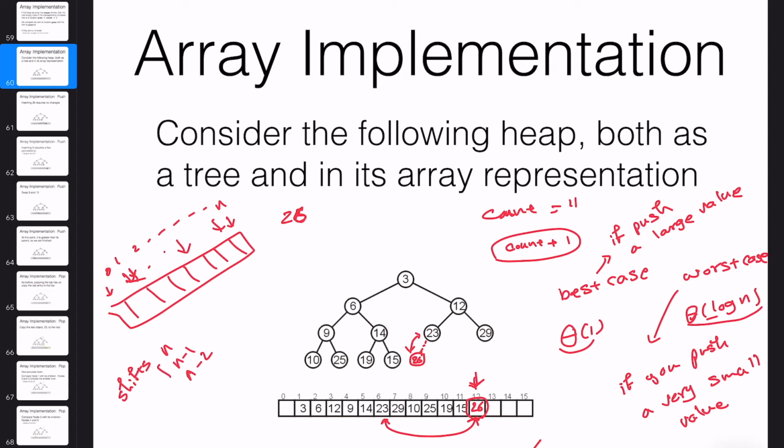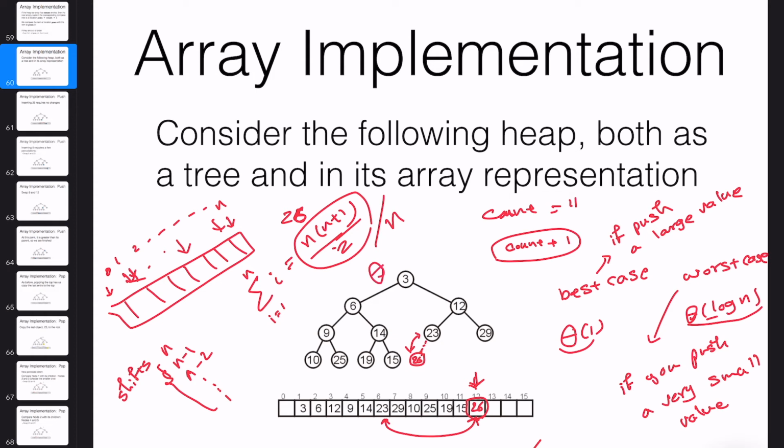So basically this is going to be the summation of all these numbers until 1. So this is the summation of all the numbers from 1 to n, which is n times n plus 1 divided by 2. This is the total number of shifts. You divide it by n, and the result is theta of n. So on average, inserting at some arbitrary position is going to be linear in a regular array.